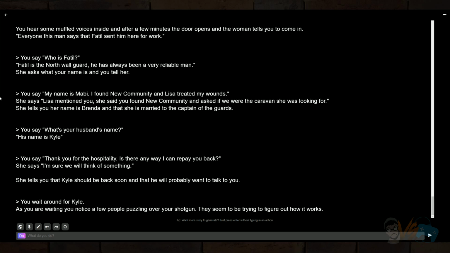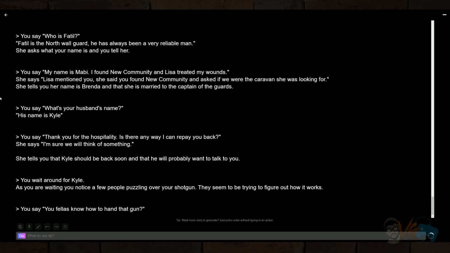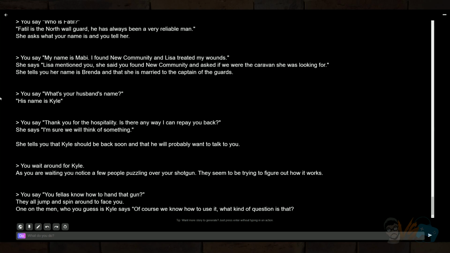Oh. Say, you fellas know how to handle that gun? So they're messing around with the shotgun. Puzzling over my shot. I don't have a shotgun. They all jump and spin around to face you. One of the men, who you guess is Kyle, says, of course we know how to use it. What kind of question is that? Of course they know how to use it.